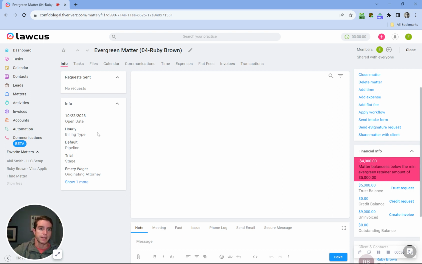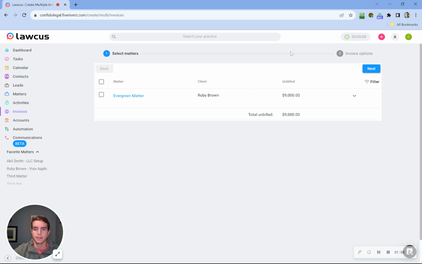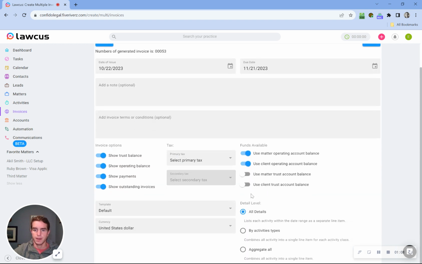So what do we do about that? Let's go to invoices, and I'm going to look at my billable clients. And I see this one $9,000 client here. I'll click next. And I want to use the Matter Trust account balance. So as I said before, I have $5,000 in trust. So $5,000 of this $9,000 should get paid right when I create the invoice.